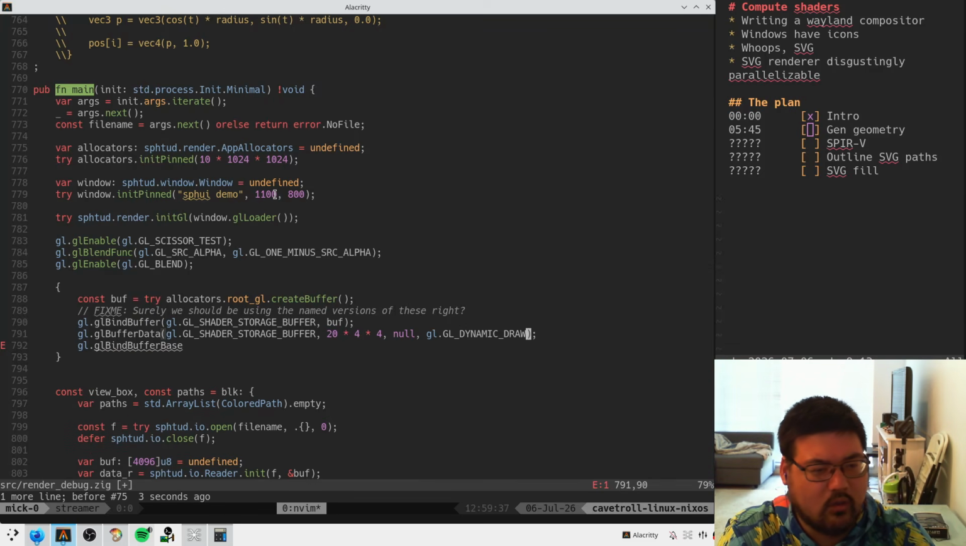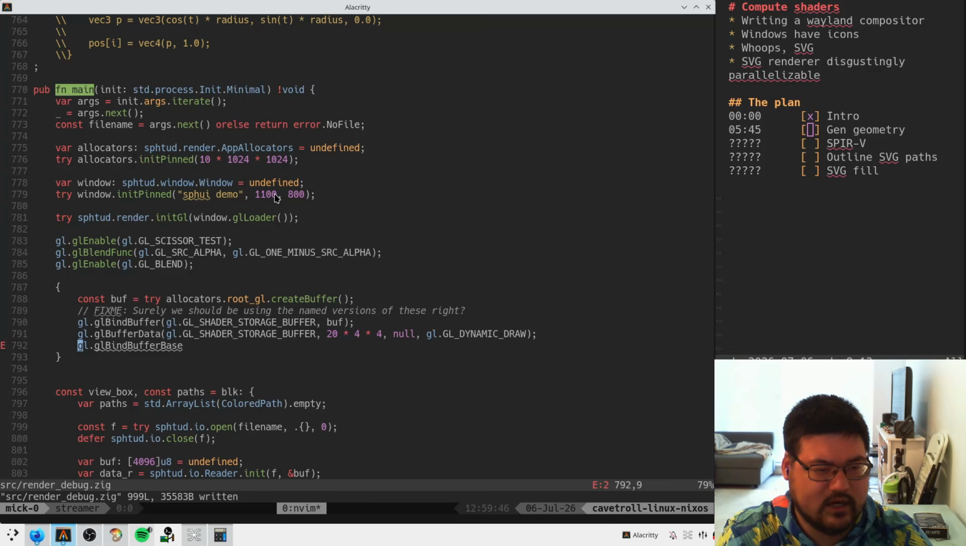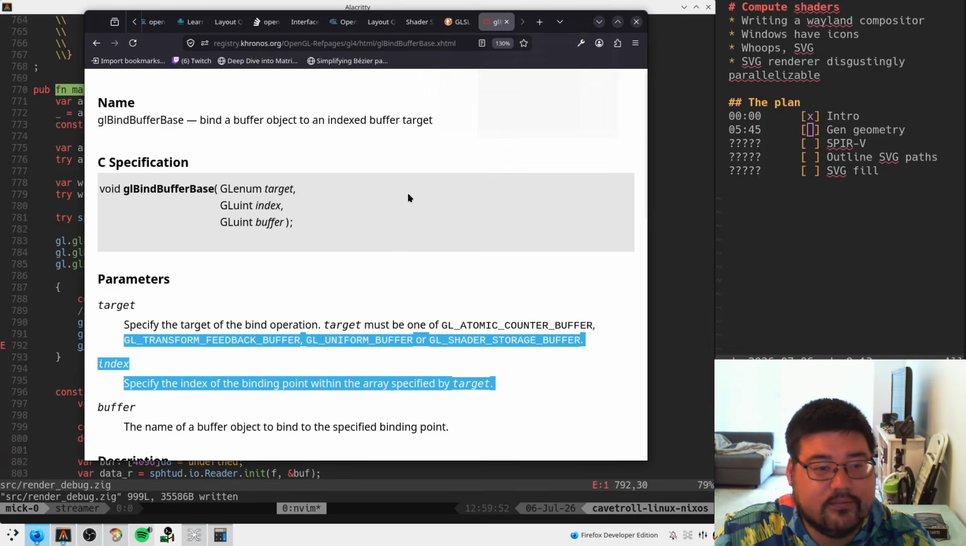That's invisible. Why are we not syntax highlighting? Am I high? Okay, yeah, I guess I am. Because that's compiling. I don't know why it's mad. Okay. GL bind buffer base.